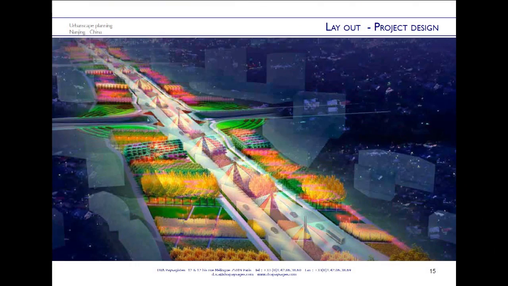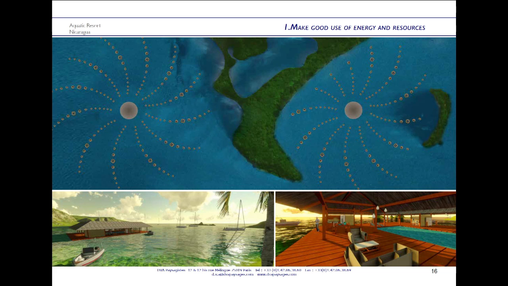And now, the second part is the layout of the design project. This is a project in China. I will show more pictures after, but something is interesting. This picture is a little bit strange, but it's a project that tries to explain to you how we make good use of energy and resources.